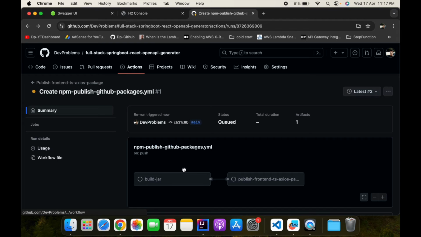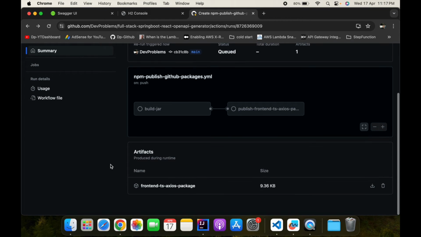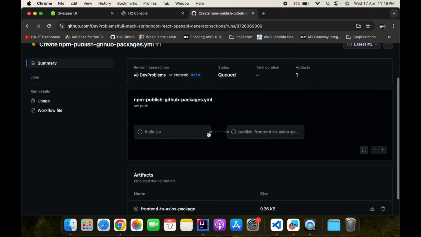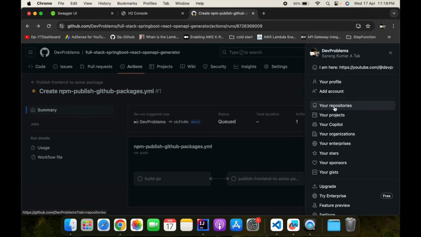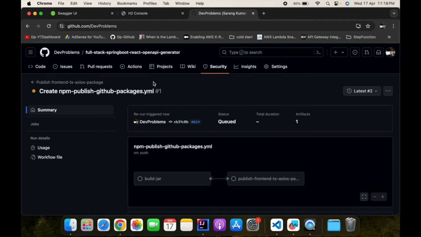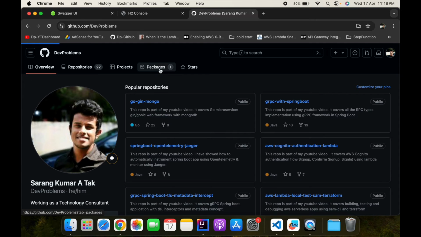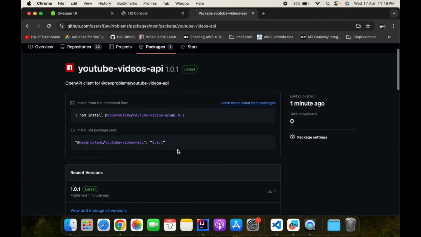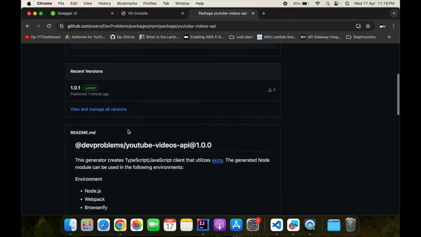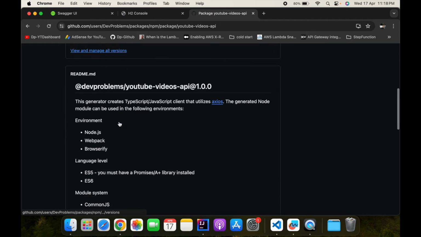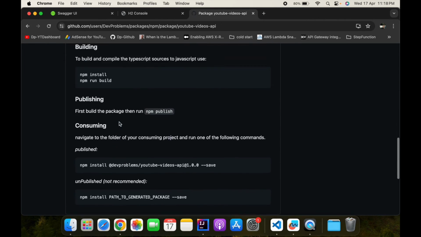That means we should see one package in our GitHub account. I just wanted to show the artifact. As a result of these two jobs, one artifact got created, front end TS Axios. Now this is an artifact, this is not in packages. To look at the npm package, we have to again go to my profile. Okay, and there is one package, YouTube videos API. It has an instruction to run npm install and add this particular npm package name. And it has the latest version at 1.0.1 and all the other things here.